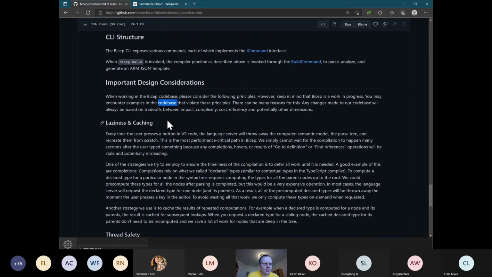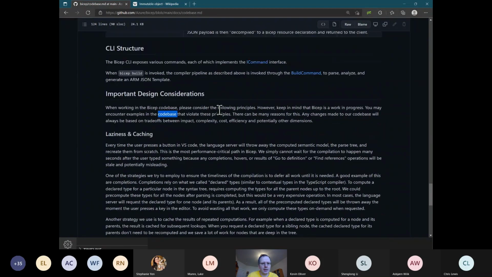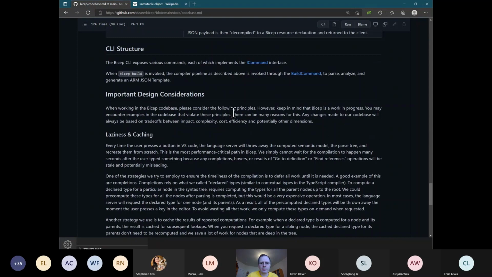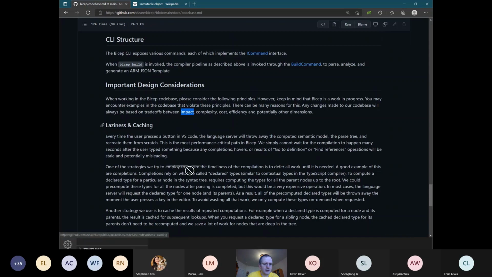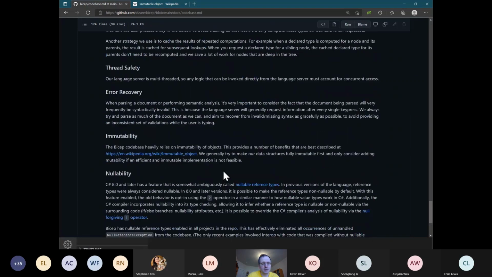And to be clear, these design considerations are a work in progress, and Bicep itself is a work in progress. So you may see examples in the code base that completely violate these principles. That's possible for various reasons. It's possible that we just didn't get around to changing it because one of the design considerations was introduced after the code was written. And it's also possible that we made a trade-off between complexity of the implementation, efficiency, or just cost of implementation. So there may still be examples, but these are the approaches that we try to follow by default.